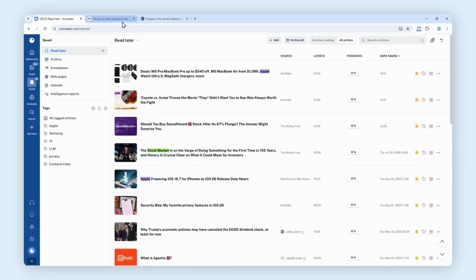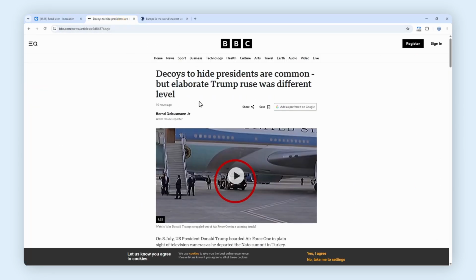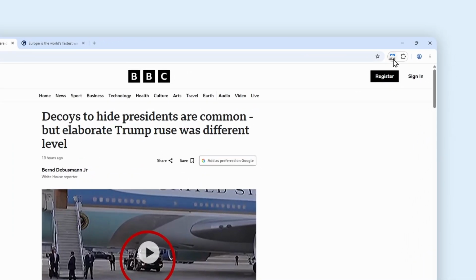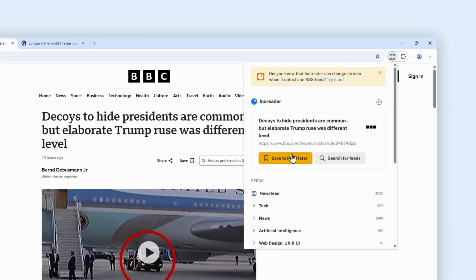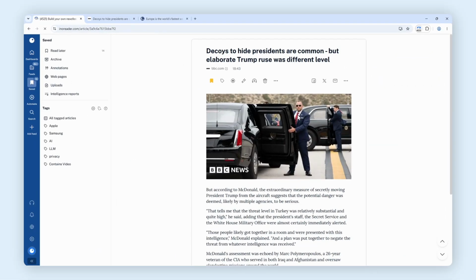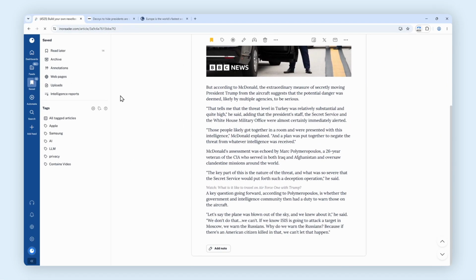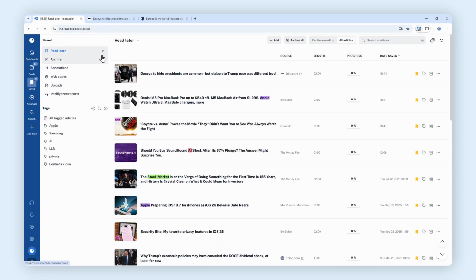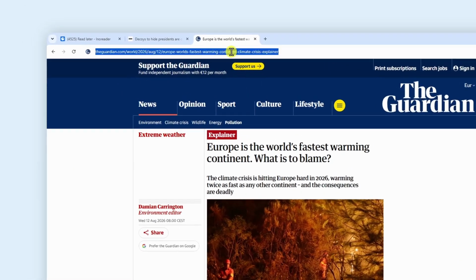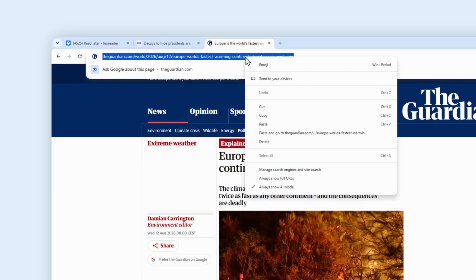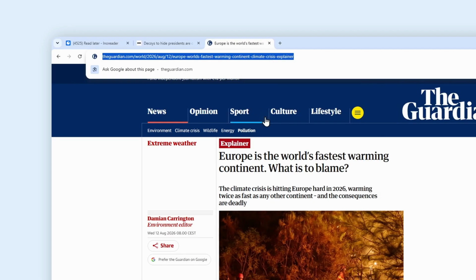You can also save articles while browsing outside Inoreader. Use our browser extension to save any web page directly to your account. And if you have a link you want to keep, simply paste the URL inside Inoreader to add it to your saved items.